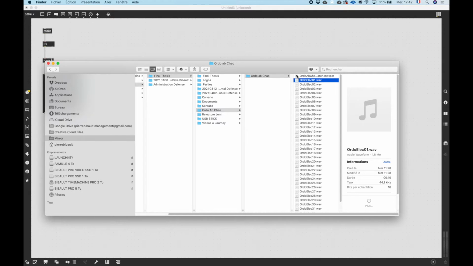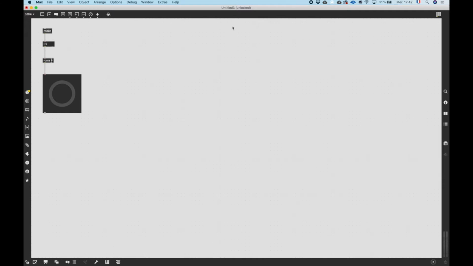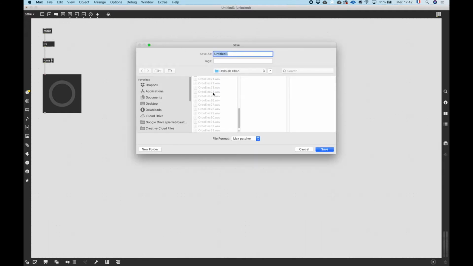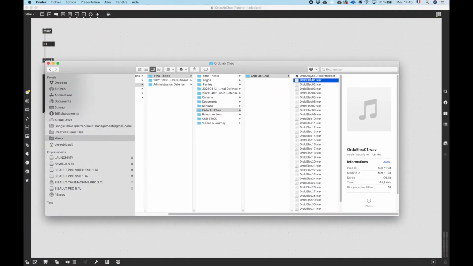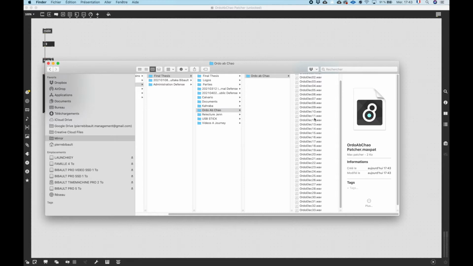That's not the correct patcher here. That is going to be the correct one, so I press Command-S. I can call it Audio App KO patch, or patcher, whatever. Save. So it's done. So it means that in my patcher I have all my files here. And for this piece we have 33 different tracks.